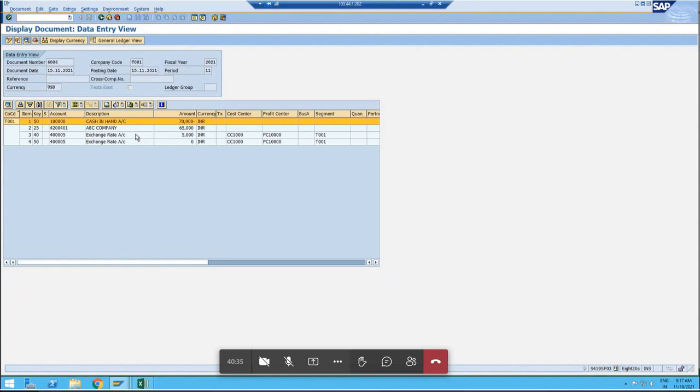So there's an exchange rate loss because we are now paying extra. If the rates were the same, we would have paid 65, but since the rates have gone up, we are forced to pay an extra 5,000. So this is how the exchange rate gain or loss is determined. So we have a loss of 5,000.